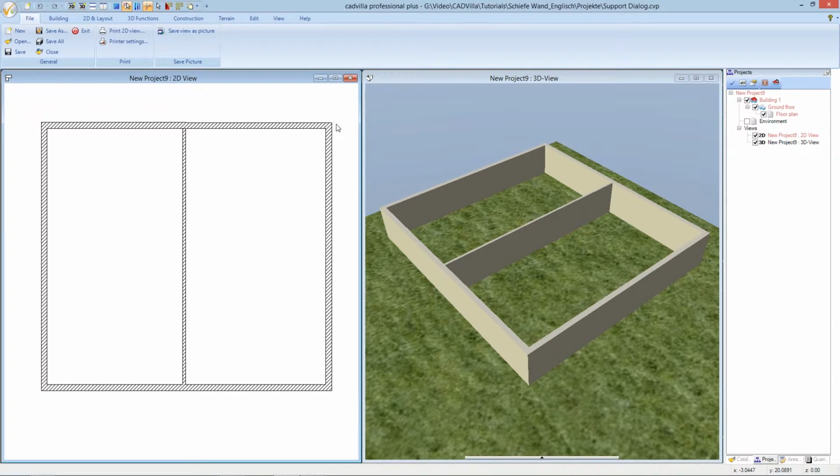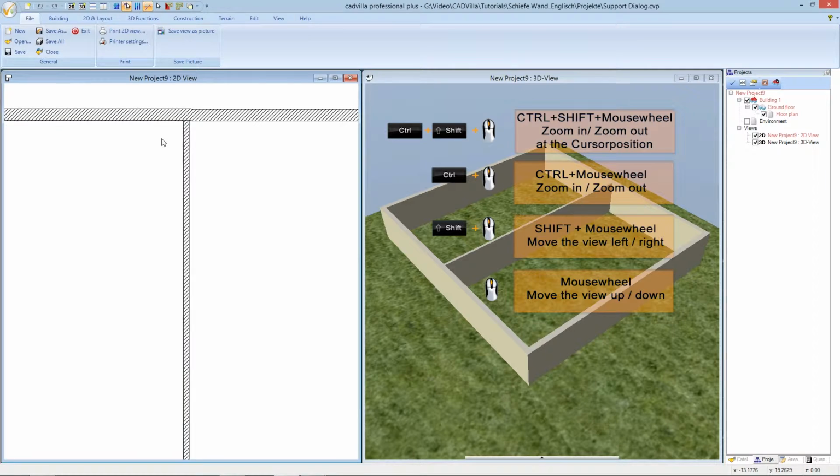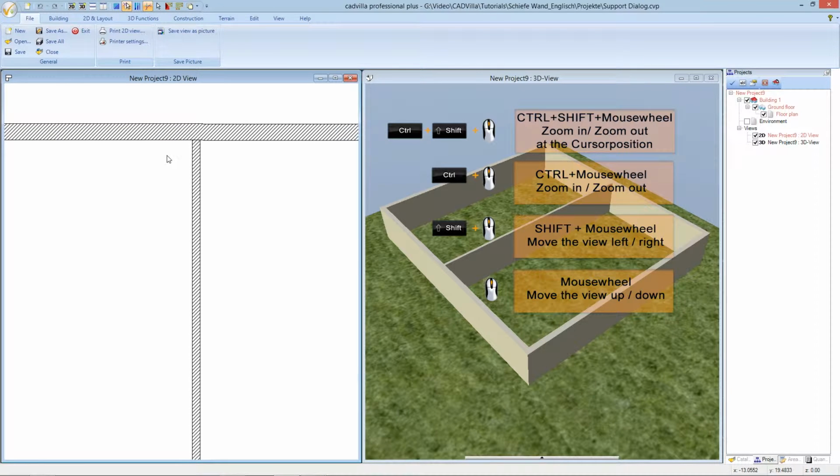Hello, in this video tutorial I'm going to demonstrate how you can recognize and how you can correct leaning walls. When we take a look at our model home, we can see that this wall is not 100% horizontal. We can also see that there are no rooms in the project and no floor. When we zoom a little bit more into the view, we can see the uneven wall better.